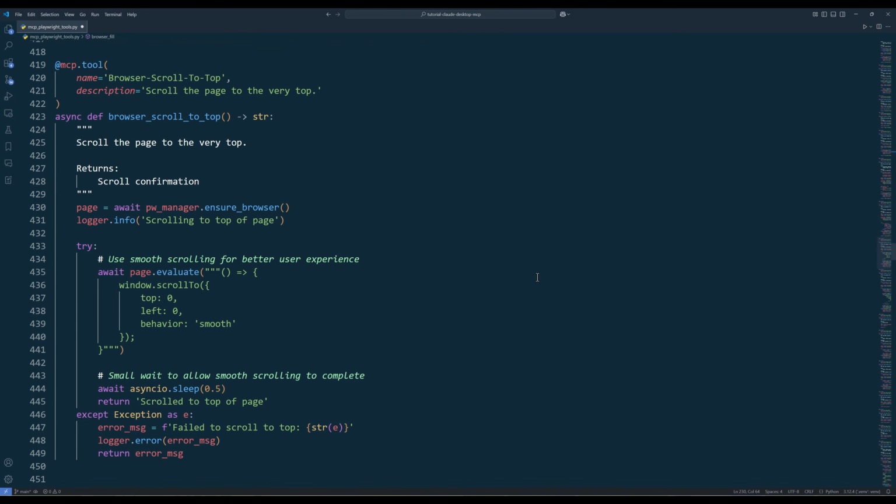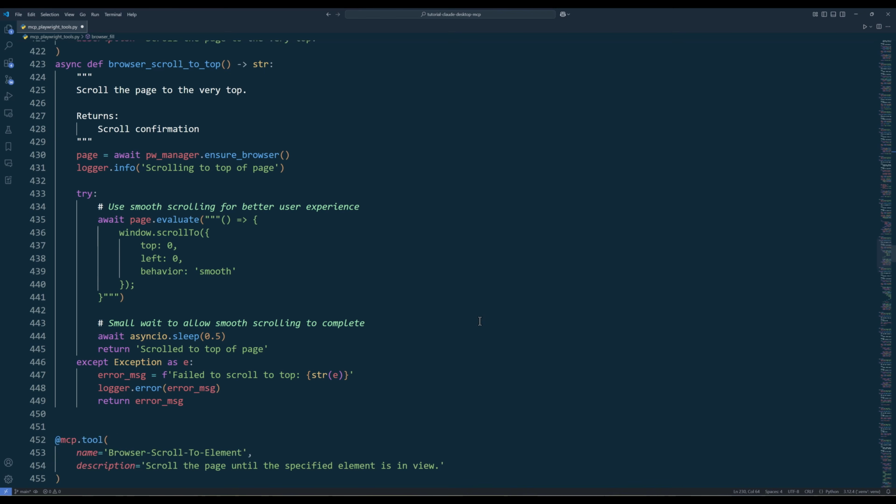The browser scroll to top function will scroll to the top of the page. I think I may forget to include the scroll to bottom function. After the video, I will update the source code, and I will put the link in the description below.